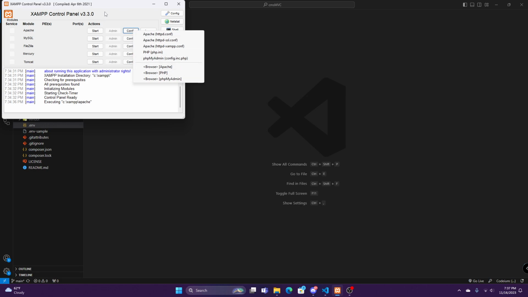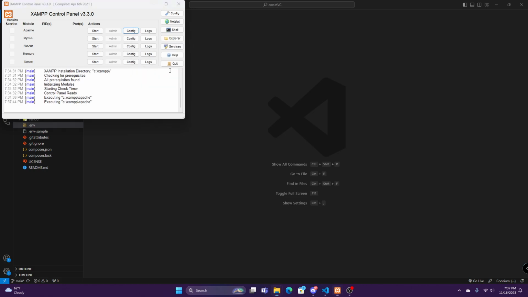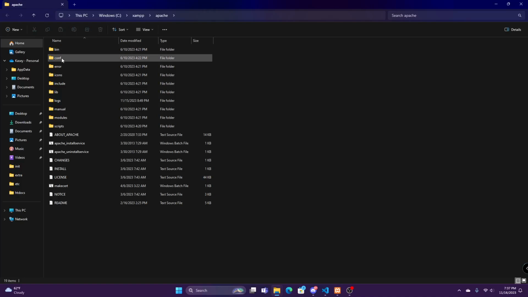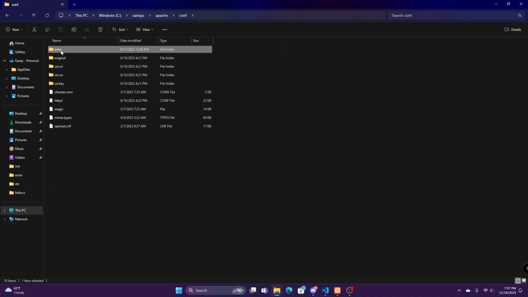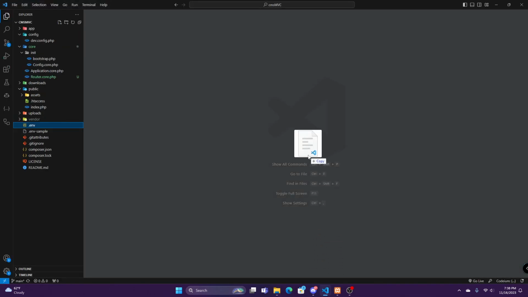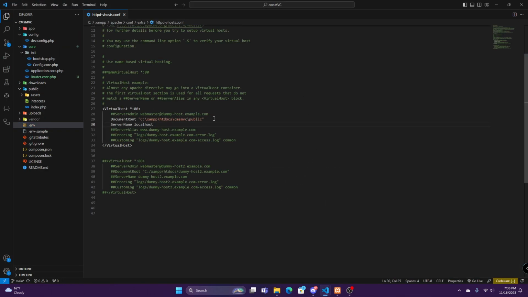So if you click on your control panel and you go to Apache config here, and you browse Apache, your file explorer should pop up, and we can go into conf, extra, and then vhosts. I'm just going to drag that into VS Code real quick. There we go. Okay, so this is what your config should currently look like.